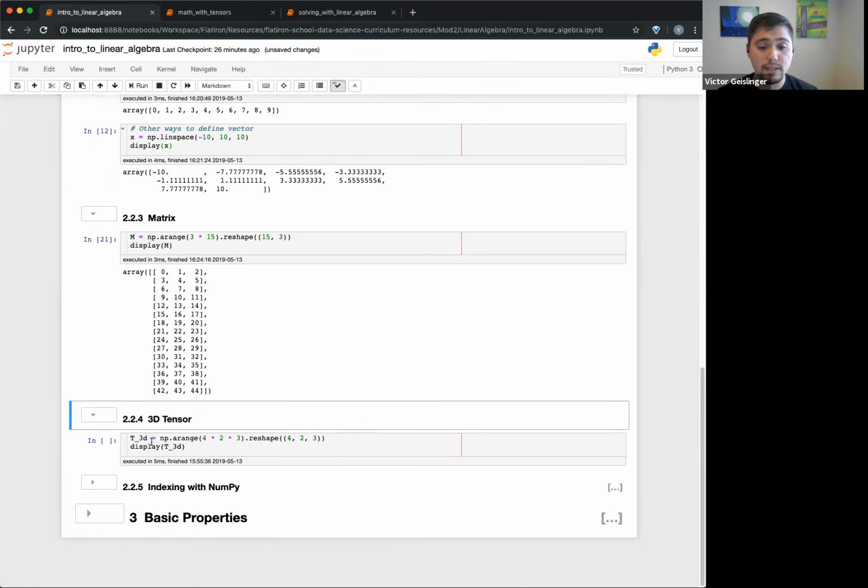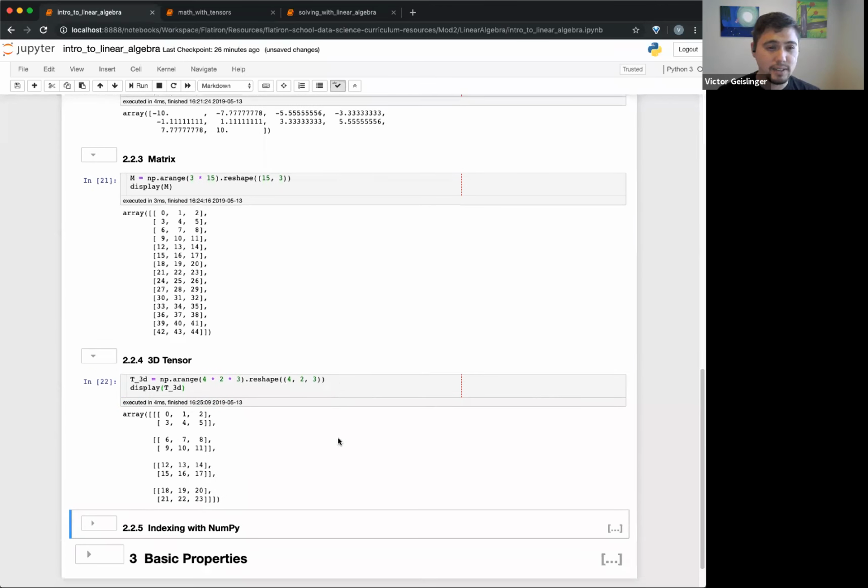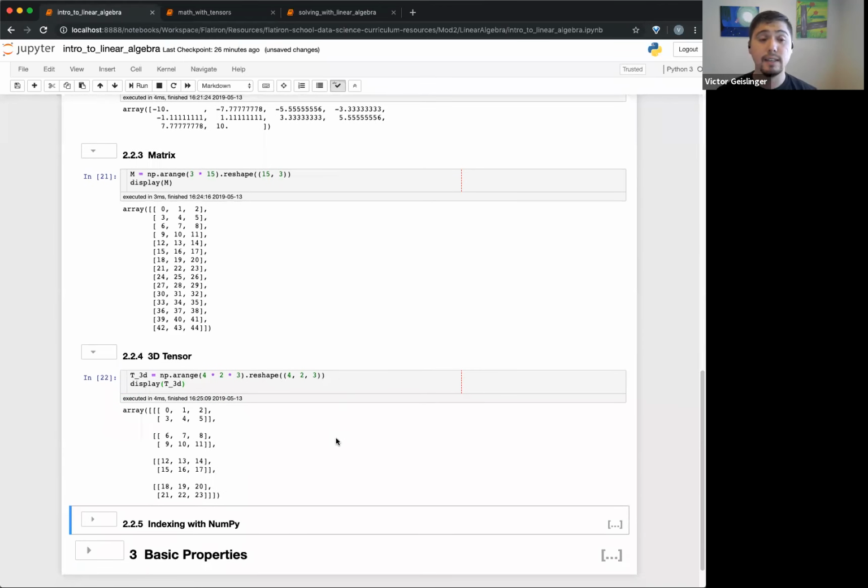But now we have a 3D tensor. So I can do the same thing, np.arange. In this case, you can see my breakdown: I have 4, 2, 3, and I'm reshaping it into 4, 2, 3. And so when we see this now, you can think of a tensor as basically a list of matrices, or 2D tensors. So you can see here, this is my first matrix, my second matrix, my third matrix, and my fourth matrix.